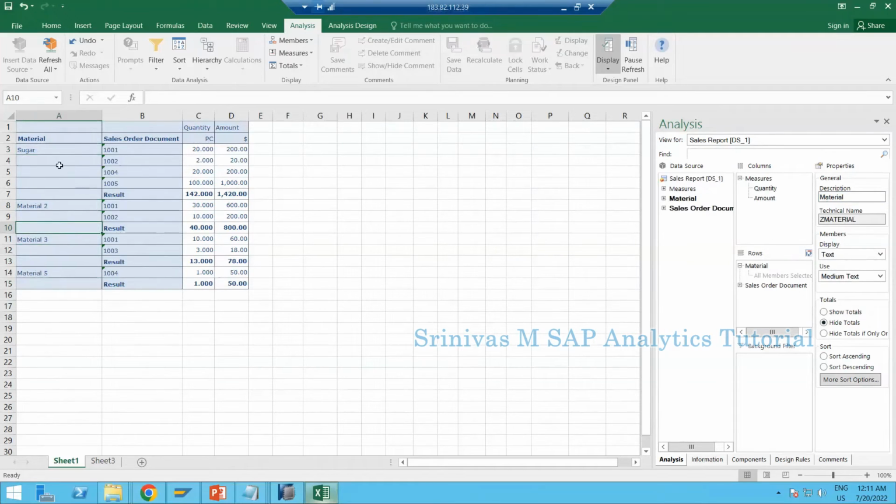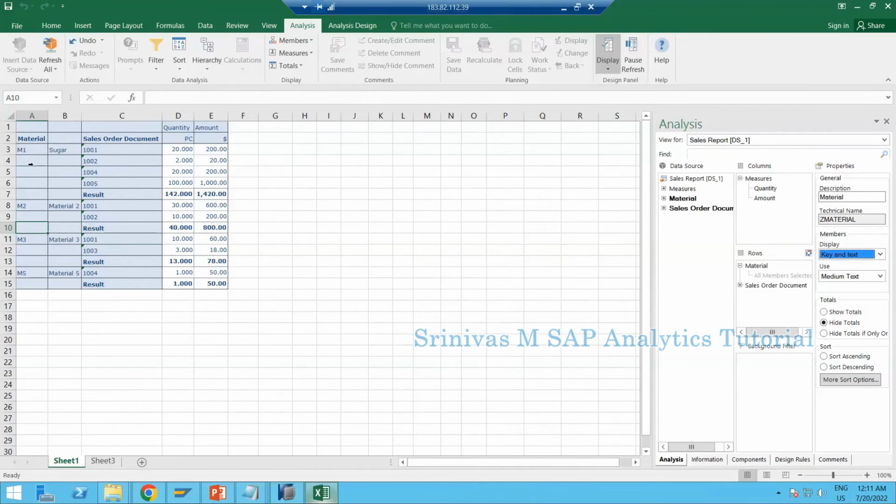If user wants to see key and text, then simply go here and change it to key and text. Now you see, you are able to see key and the next corresponding text also. So this is called master data. If, for example, sales order number, this is not a master data. There are no descriptions for the sales order number. So if you click on sales order number and try to get descriptions, you cannot see it because this is not a master data.